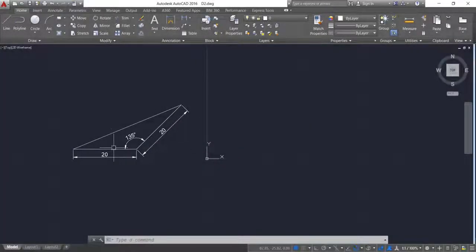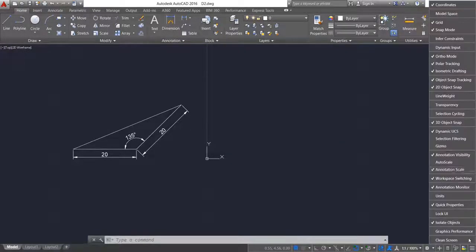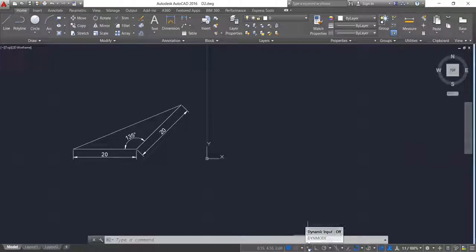Now we will draw this sketch by another method. For that, go to customization and make sure dynamic input is active. So this is the dynamic input. Right now it is off. Make sure it is on. What dynamic input does is that you don't have to type command in command bar.